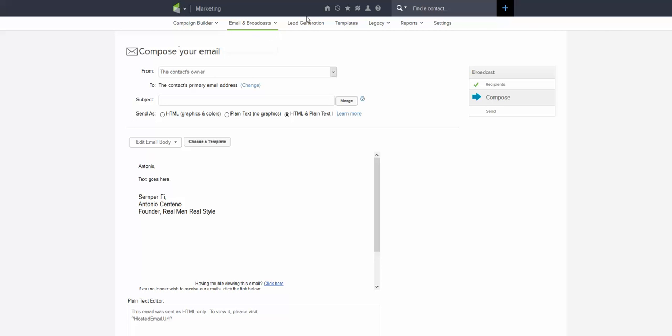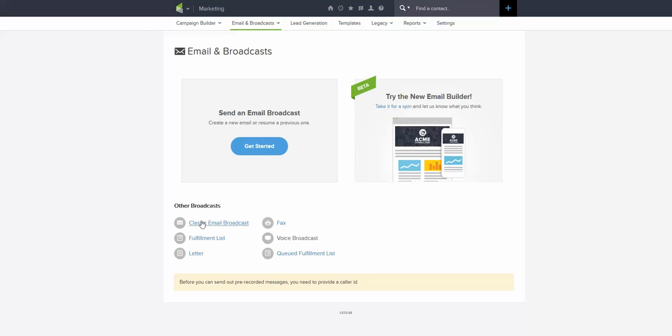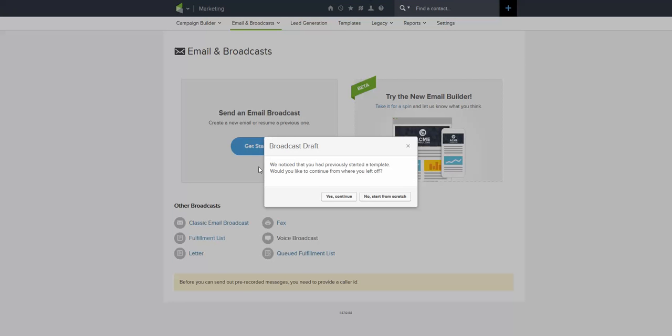Let me show you again. You go into email and broadcast, send a broadcast, then click classic email broadcast. So there are only two options: to continue the previous unfinished email or start a new one.